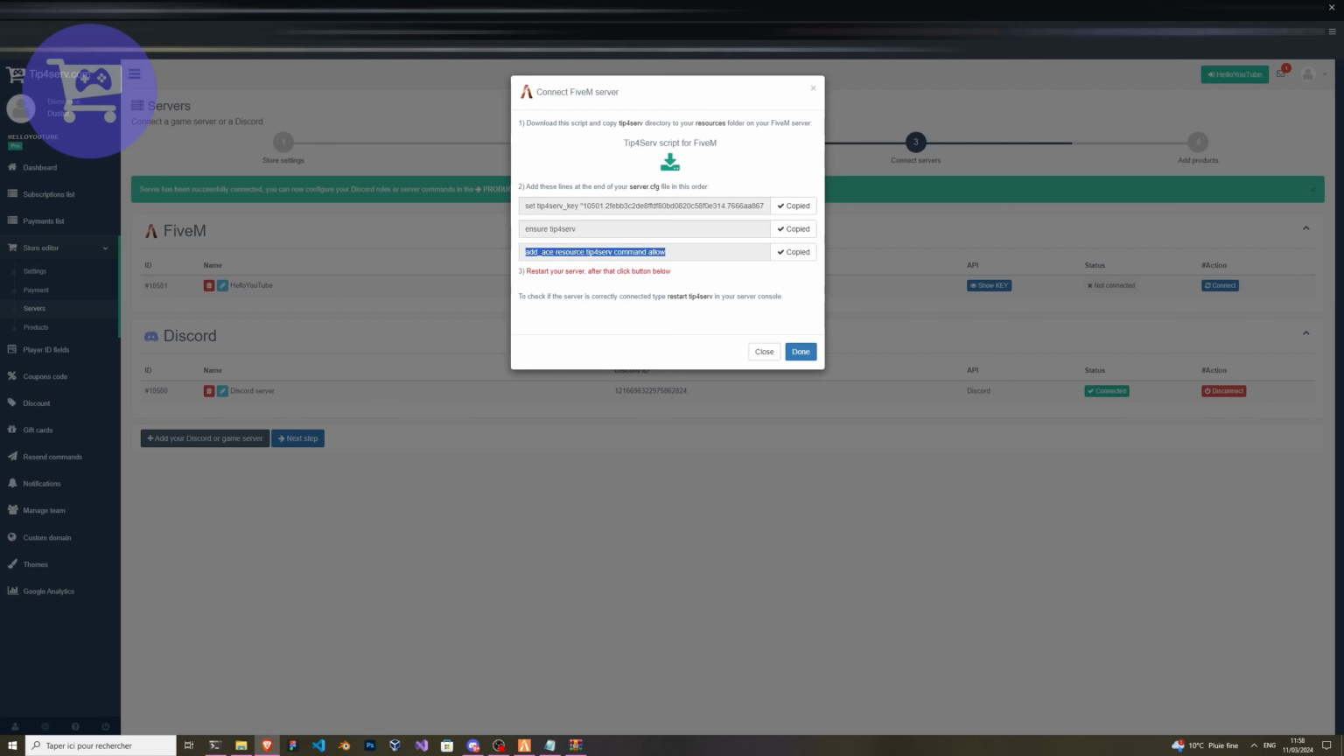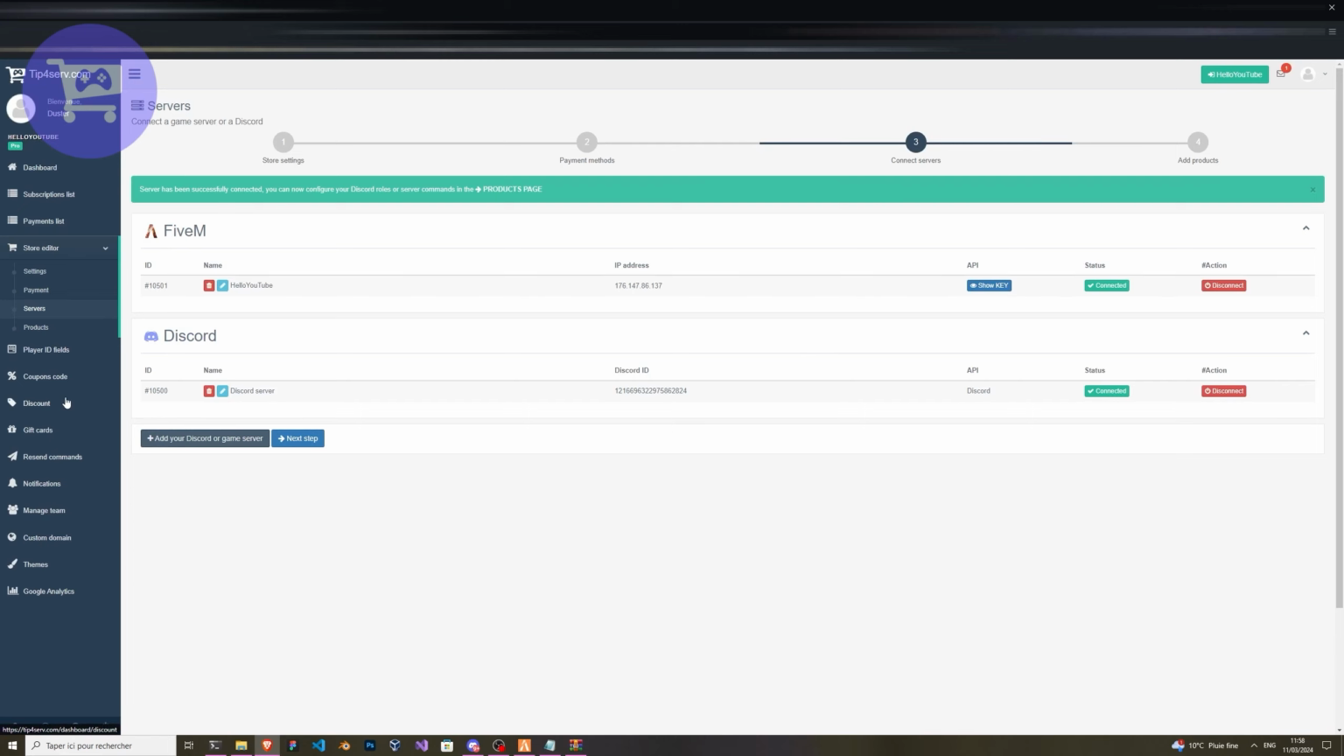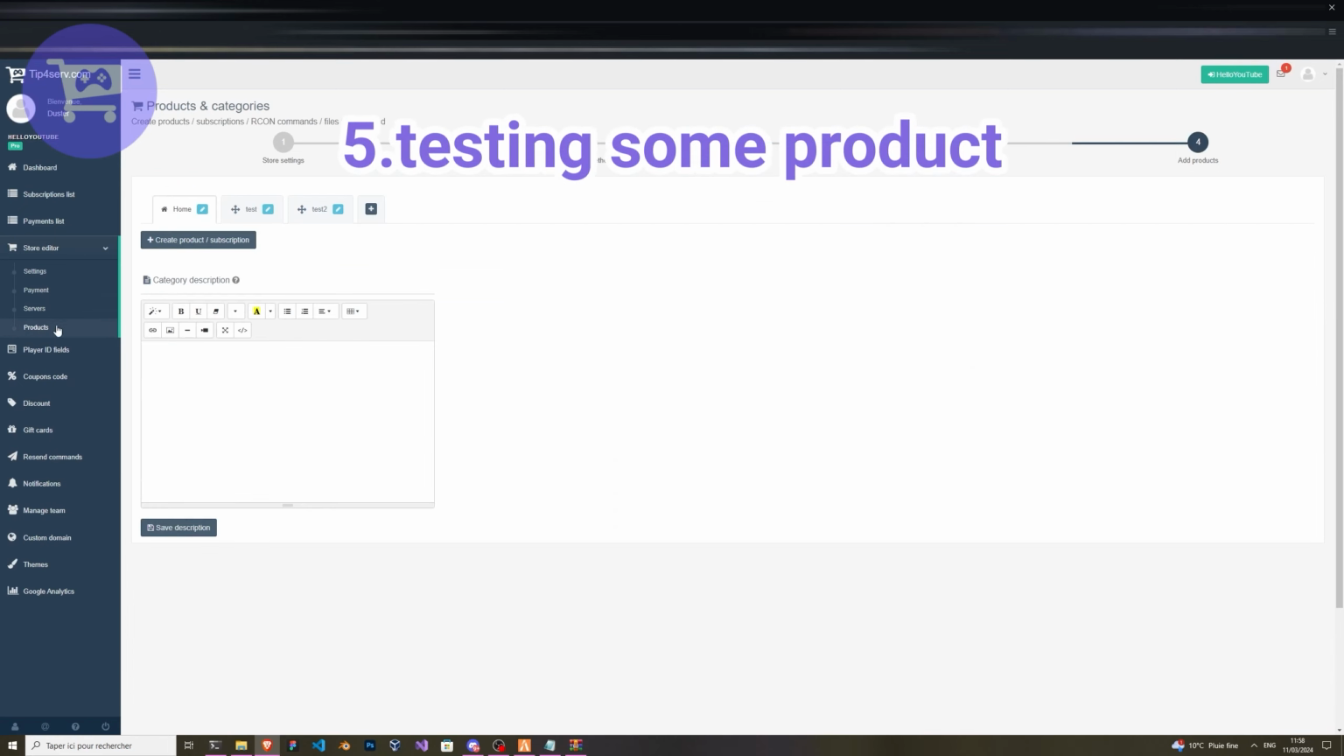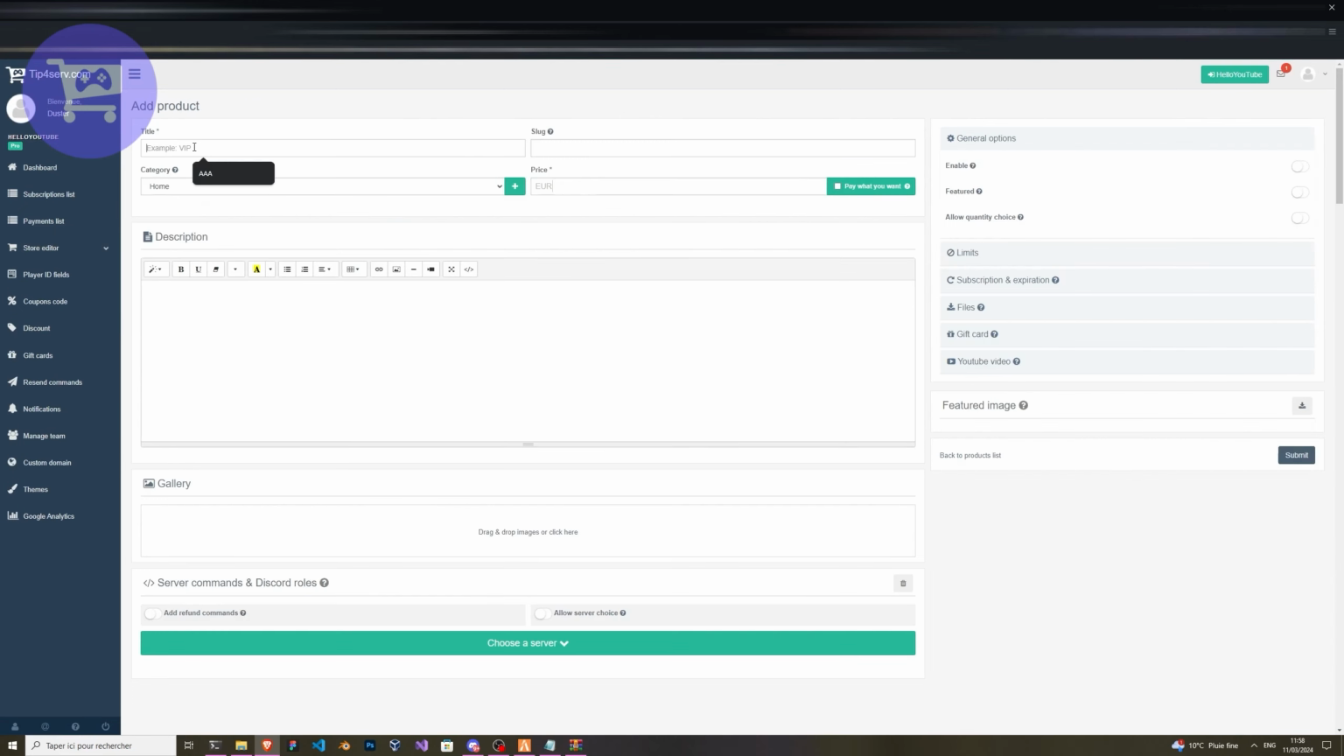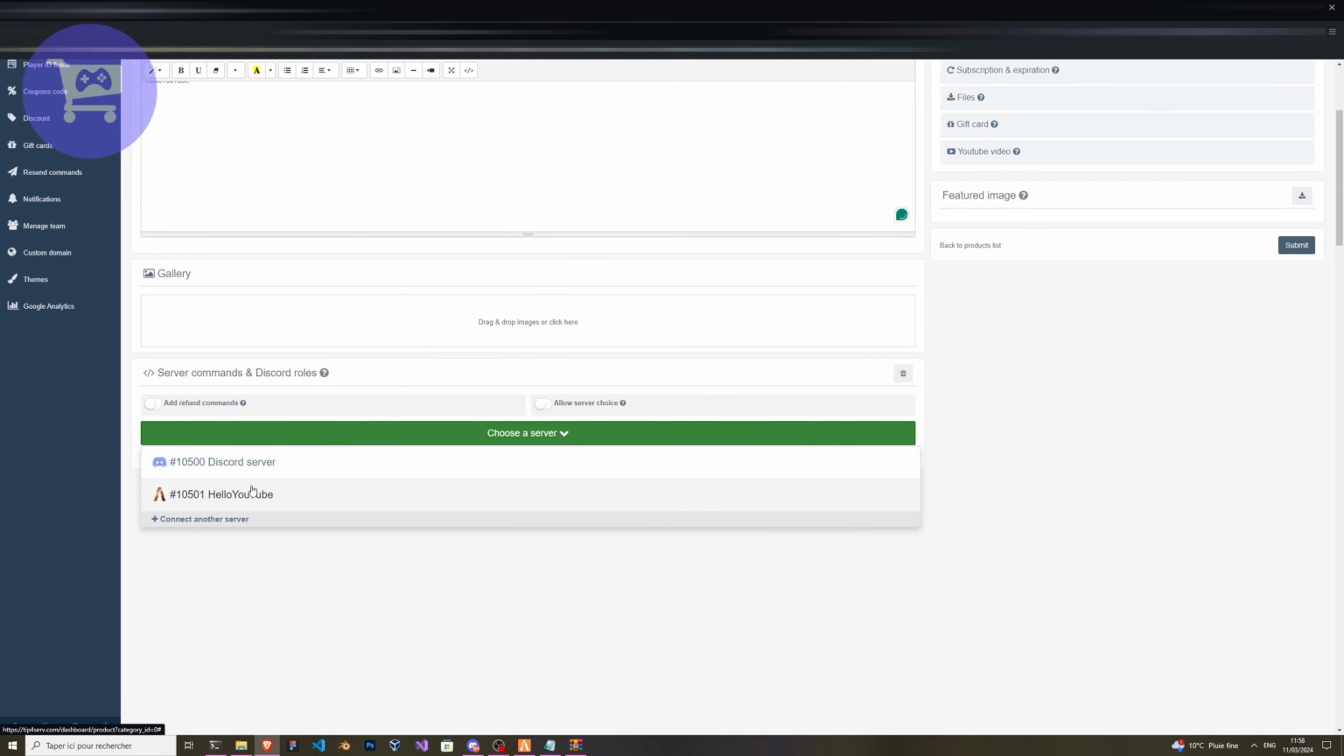So now let's return back again to the dashboard. Close this and just press done. Now let's verify by testing some products. I'm going to create a product in home and I'm going to call it VIP. You can set a description. And what you want to do is to choose a server. And I'm going to select the FiveM server.